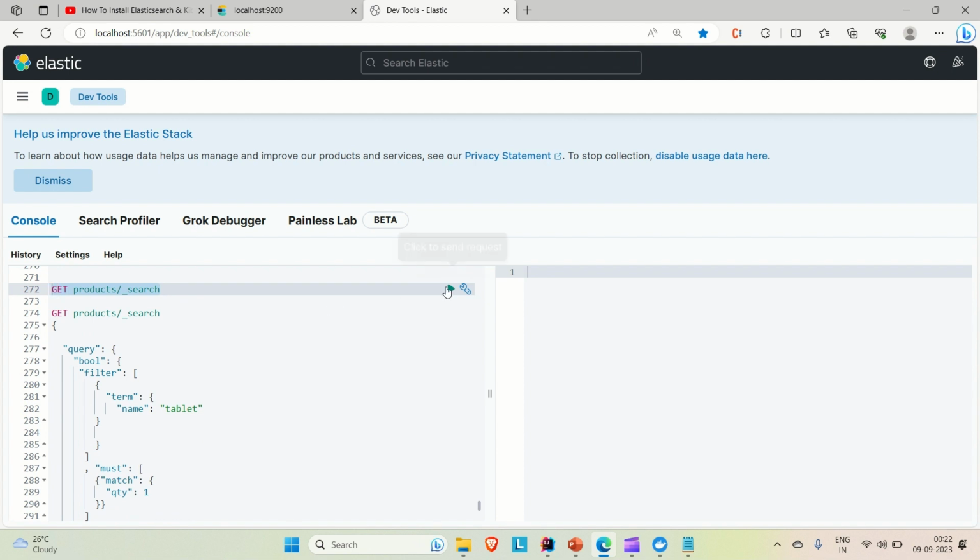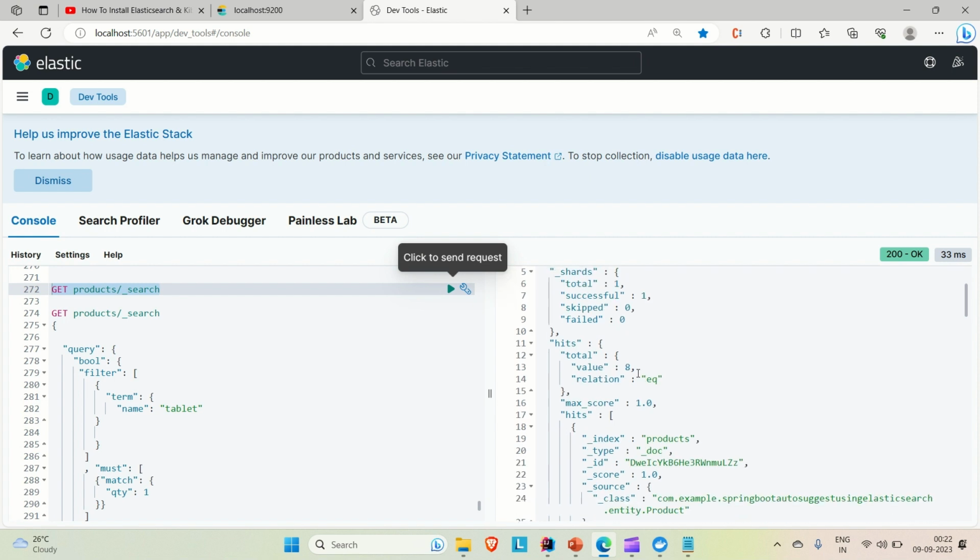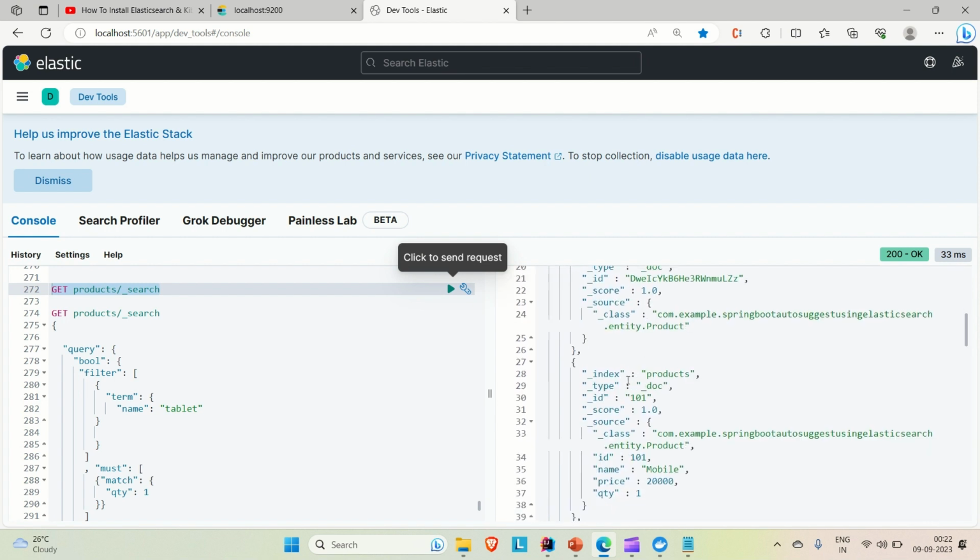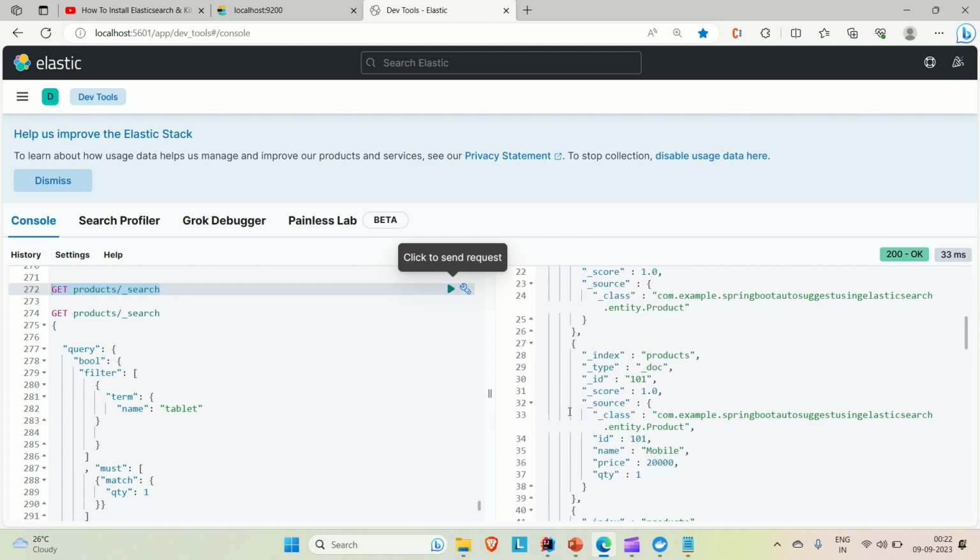So let me try to run this and then show you what it contains. If you go down, you can see this product index contains the details related to the product. The first index has product 101, the name of the product is mobile, price is 20,000, quantity is 1. So this contains the product related information.